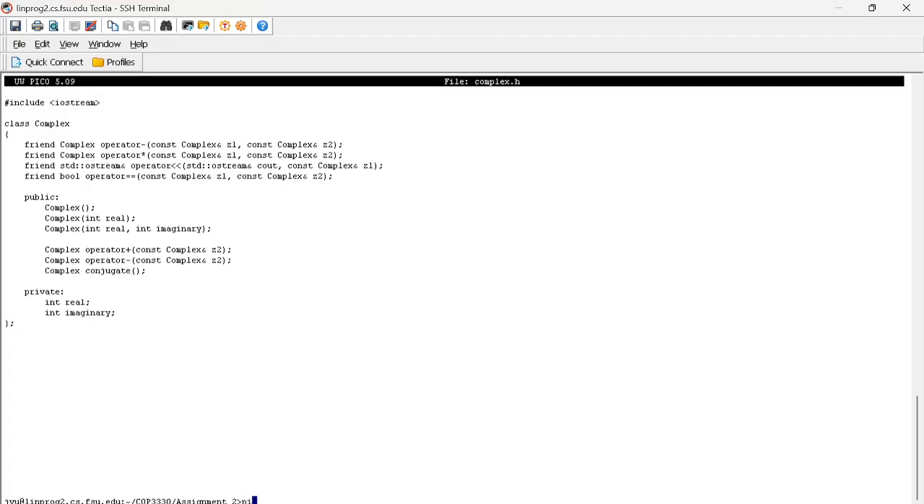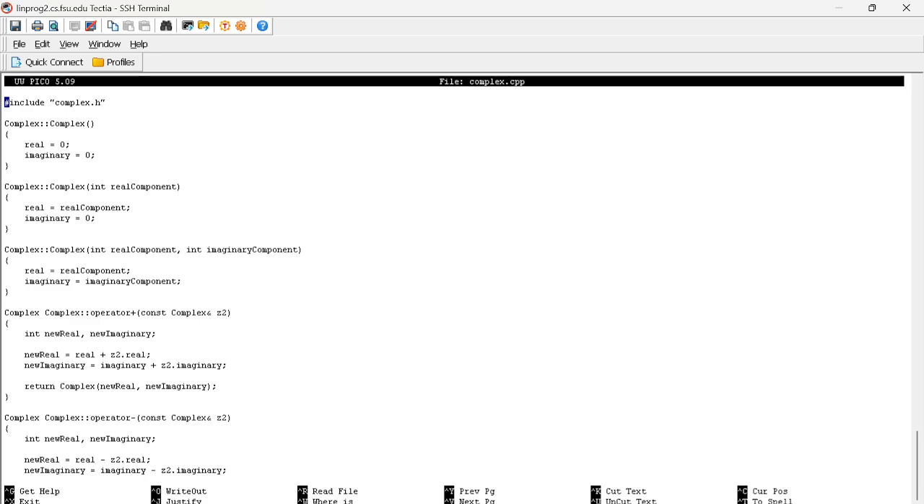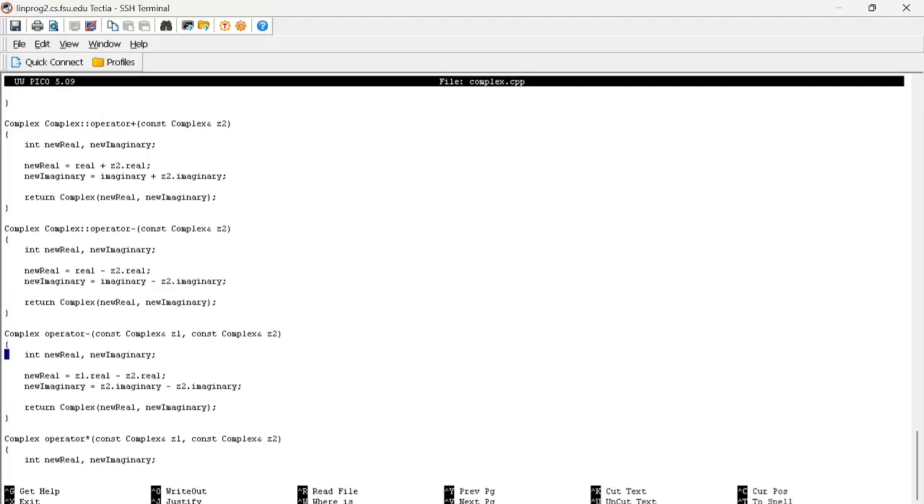Okay, let's open the implementation file. You can see the constructors. It's not that complicated. Here are the member functions for the operators, plus and minus. So you only have one parameter, and then you just get the new results for the real value and the imaginary value, and then you just return that. Pretty easy stuff. And then here are the friend functions for the same thing. They just basically have the same function.